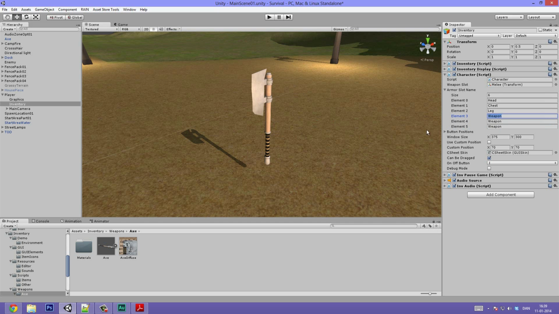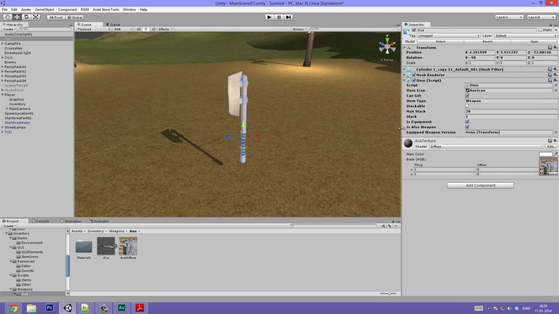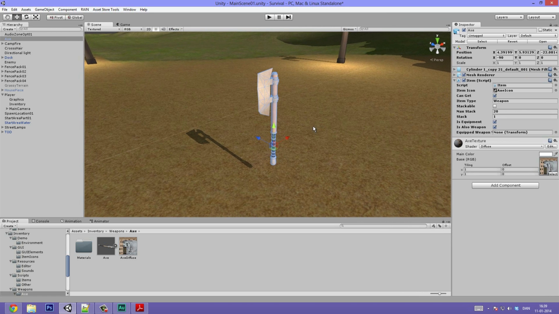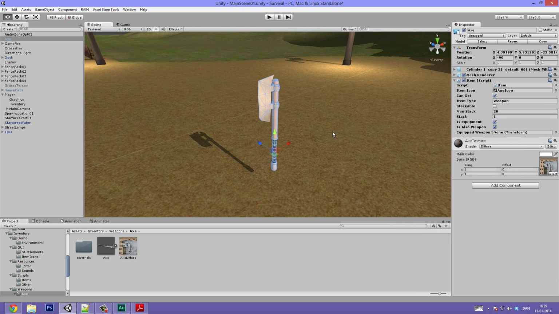And therefore I want the item type to match this. It's very important that it's exactly the same or we cannot equip it. Stackable, we're just going to leave that off. Is equipment, we want to check that, and we also want to check is weapon. The equip weapon version is what it says there, is something we're going to fill in a sec. That's the other version of the weapon that we will drag in there as a prefab.